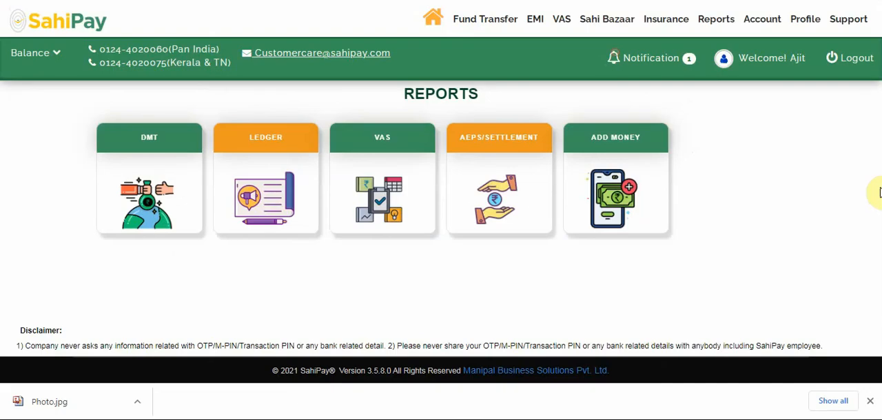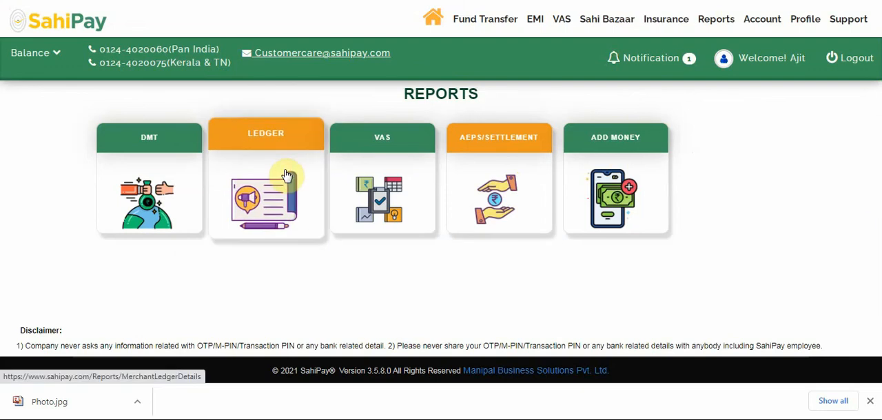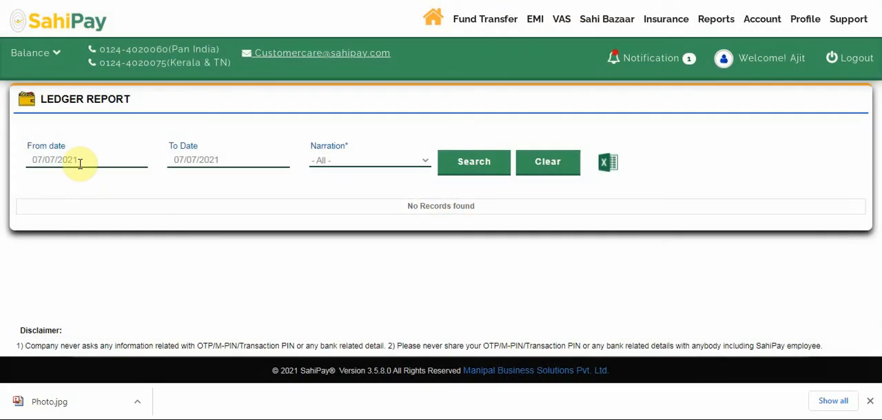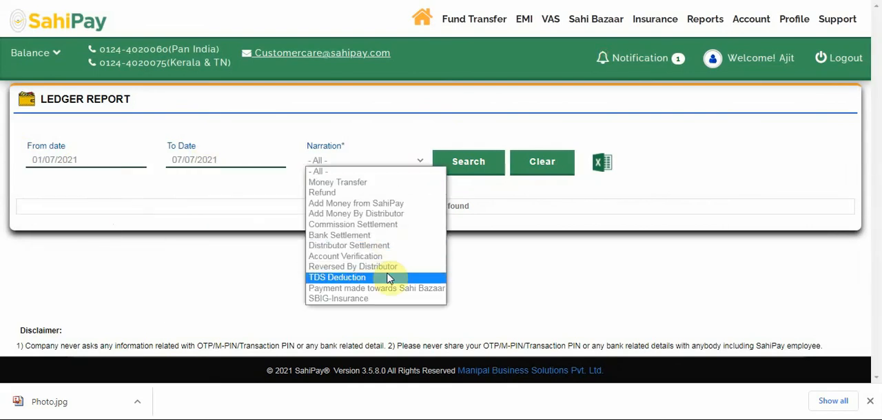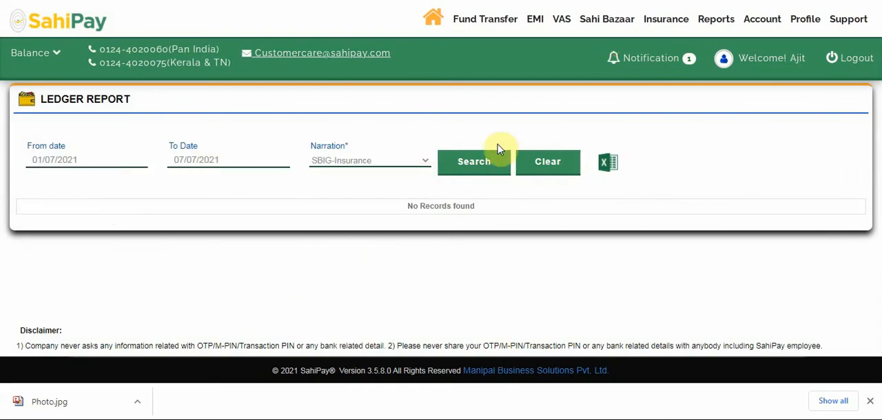To know about reports, click on Reports tab and then click on Ledger option. Select from date and to date, and in narration select SBIG Insurance and click on Search tab. If the merchant would have sold any policy, details will be displayed on the screen.